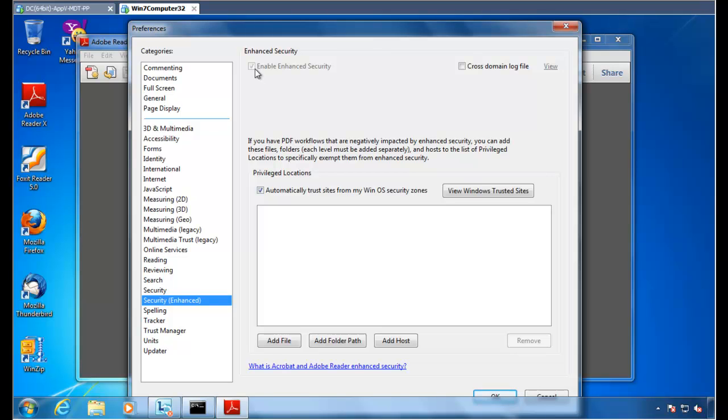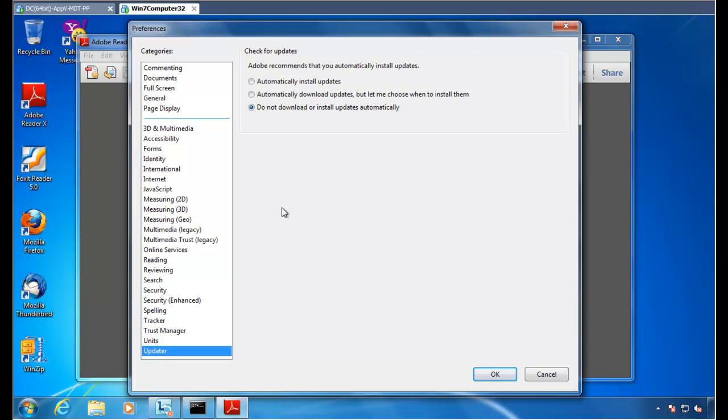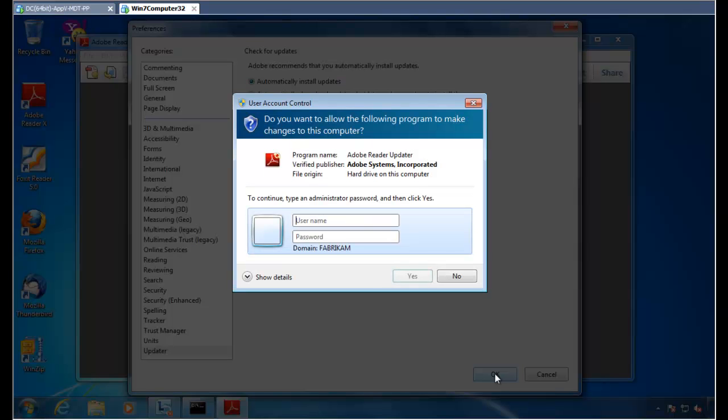So before we left, the user had unchecked that checkbox, and now we're guaranteeing that it's on. And now let's finish up by talking about Updater. Cool. So we've changed the setting for Updater, so we're guaranteeing that it's do not download or install updates automatically. But what if you want the users in this particular OU or whatever to be able to do that? If they click on automatically install updates and click OK, big old UAC prompt right in our face.